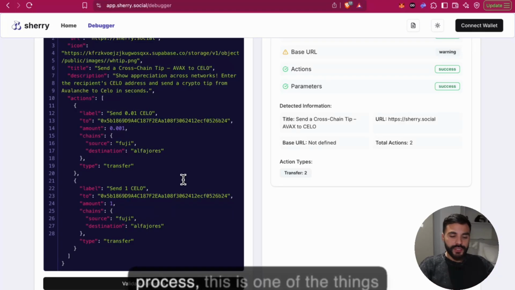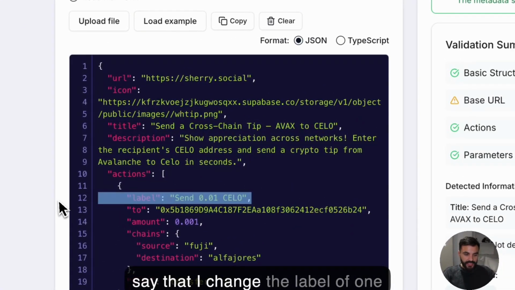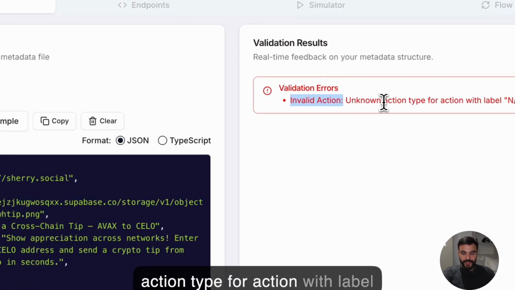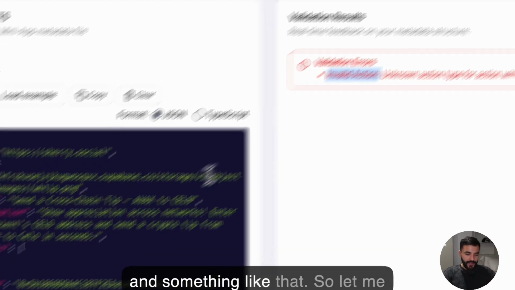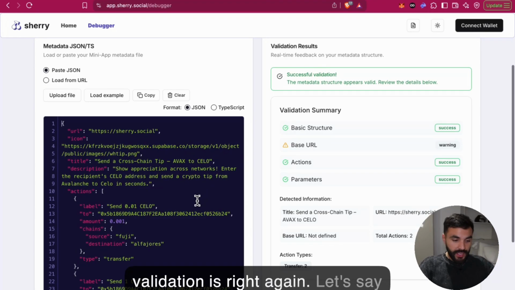So when you are in the development process, this is one of the things you want to do for sure. So if I change this, let's say that I change the label of one of the actions. So it's going to say here that invalid action, unknown action type for action with label, and so on. So let me go back and do this, and the validation is right again.